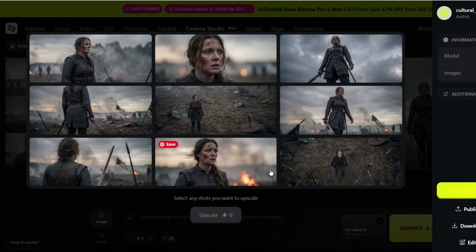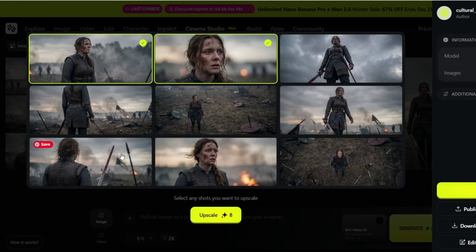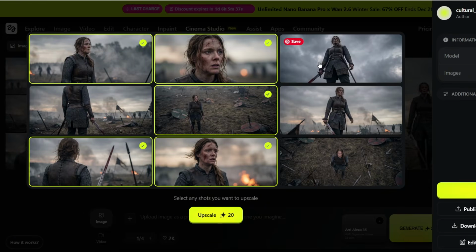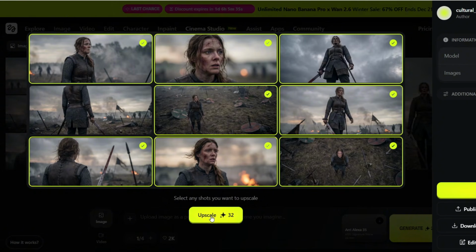From a single image, it generates 9 different shots. These include wide establishing shots, medium shots, close-ups, different angles like front, side, and over-the-shoulder perspectives. This is very similar to how a real film crew would shoot coverage on set. Now, you don't need to use all 9 shots. The idea here is to select the strongest frames that we can later animate.